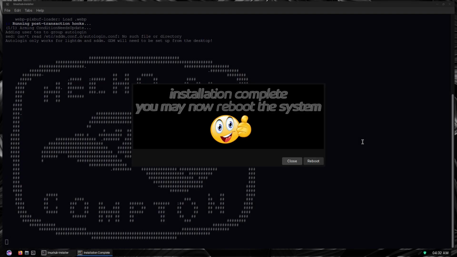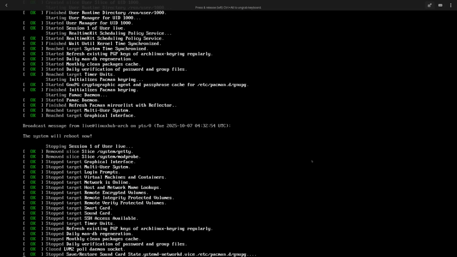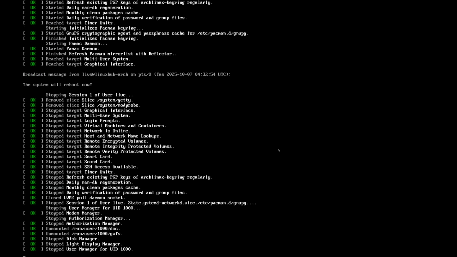All right, and if all goes well, you'll get this window right here, and it says installation complete. You may now reboot the system. And right here, you can either close and explore the ISO more if you want to, or you could just reboot the system itself. So in this case, we're going to reboot the system. So I click on reboot, and it should reboot the entire system.